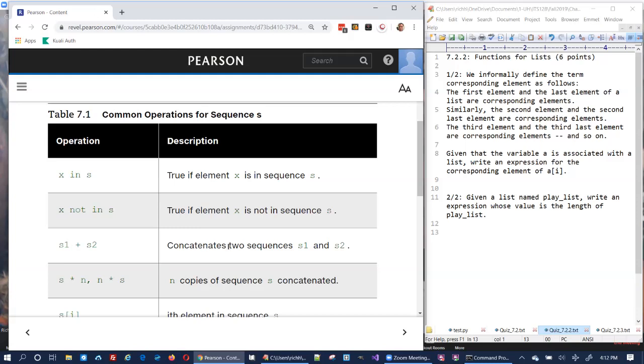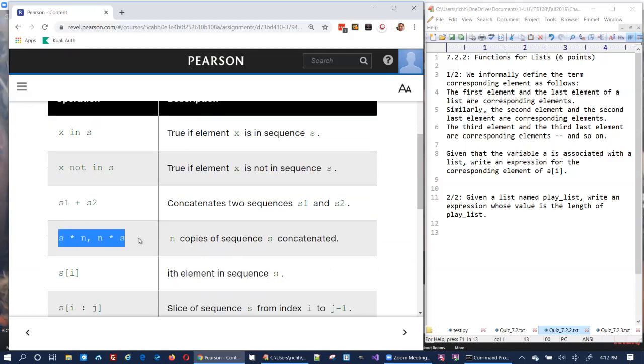S1 plus S2 concatenates the 2 sequences. So first we have the elements of S, and then following that we have in the same list elements of S2, S1 and S2. This is a way of copying a sequence of S n times. So if S is 1, 2, 3, and n is 2, the final result of this expression would be 1, 2, 3, 1, 2, 3.